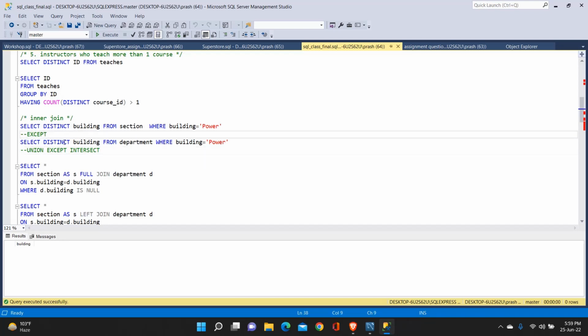I have told you the difference: in union all, both the values with the duplicate values are taken. In union, no duplicate values. In intersect, only the common values. In except, everything except the second value. Now union, except and intersect are done. Now we can move on.